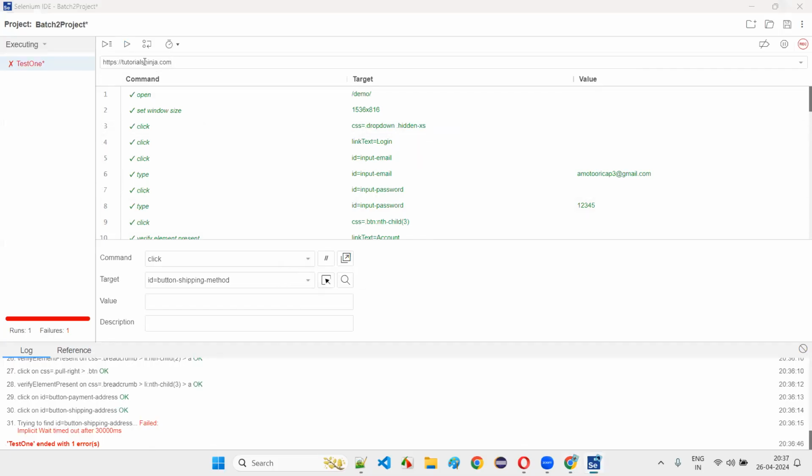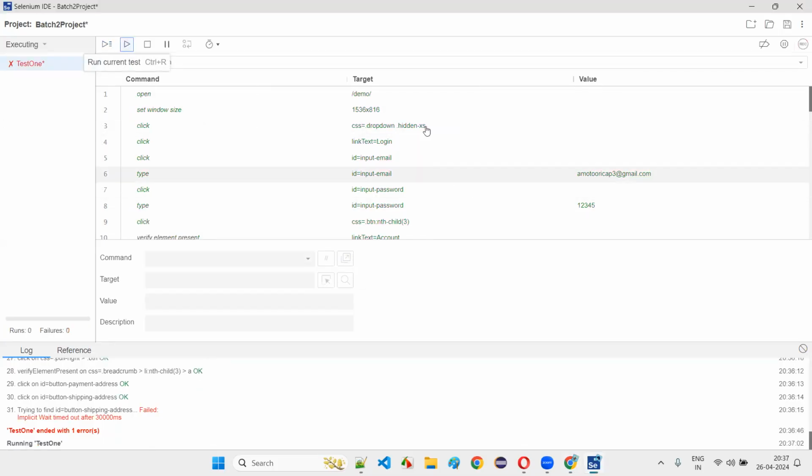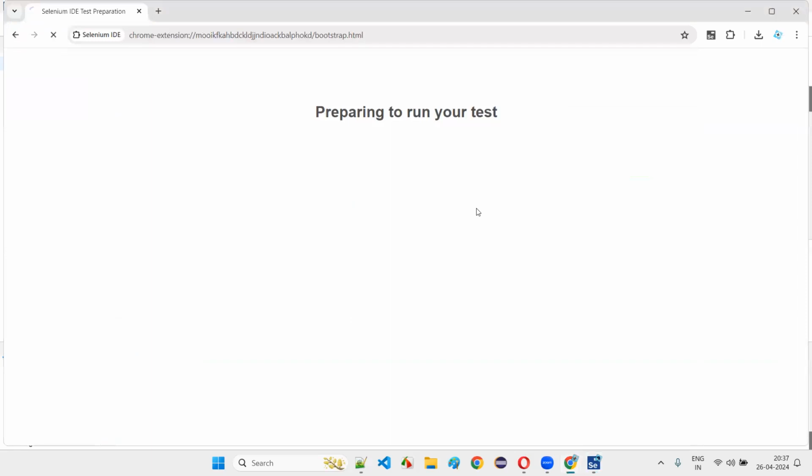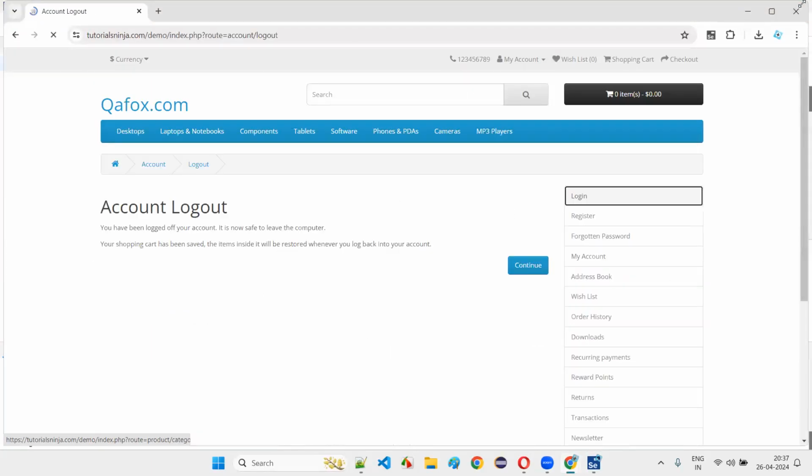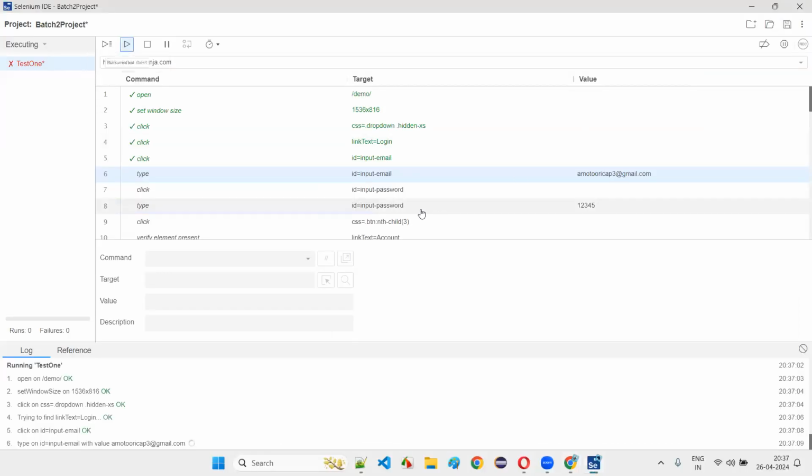Because of the failure, let me run it again. Some things will be there. You see, it's not a perfect tool, right? We have to log out manually, guys. Otherwise, it will not work. It has failed, right? So that's the reason. Run it again.